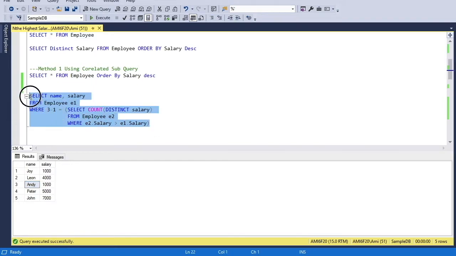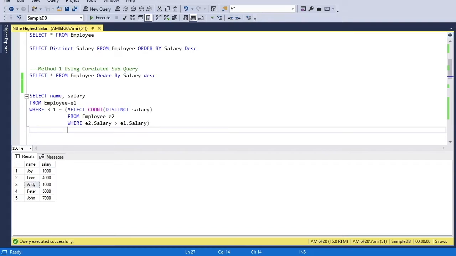Let me show you in this example first how the subquery works. You can see there is a query written within a query, and the query is comparing the result with the where clause. So if we want to find the third highest salary, then this will be the expression in the where clause: 3 minus 1, and the subquery will count distinct salary to avoid duplicacy. So we will be counting distinct salary from employee, and the alias is E2. The outermost query table alias is E1.